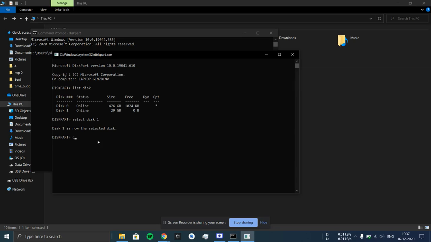So now I'll be typing clean. What will happen is that it will completely format, or basically it will remove the partitioning of that device. So we'll be pressing enter after clean. So yes, the device will be cleaned after this. The next command will be create partition primary. So yes, after this, the main primary partition will be created on that device.